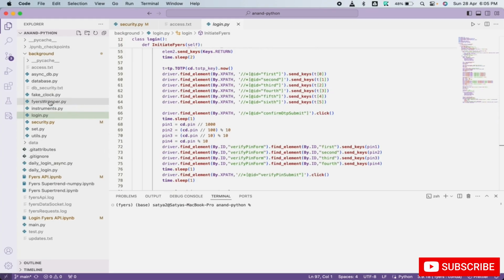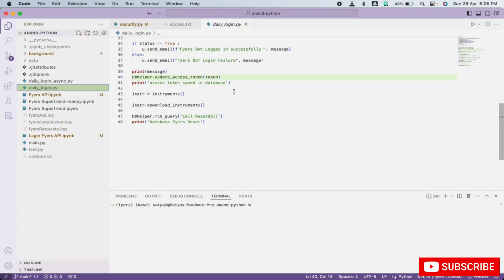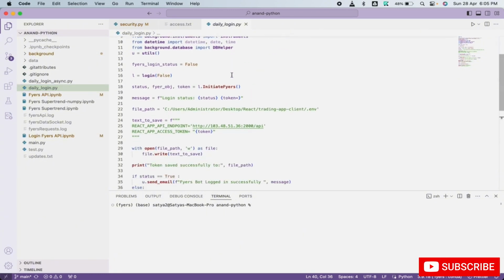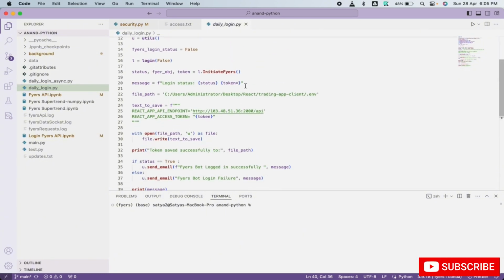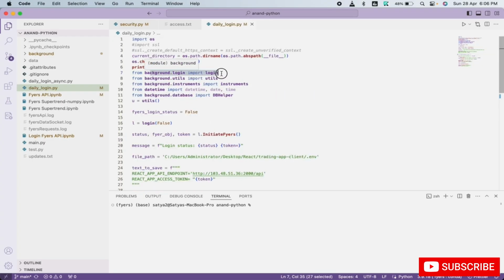So to run it, I have a different file, daily login. This file has some additional utilities, but basically this is some custom code that I'll disable for now. We can disable this code. This is the login file. We are creating an object of login file. This is an object of login file.